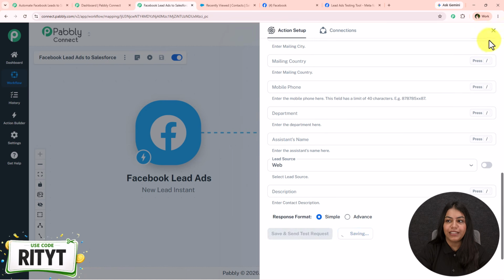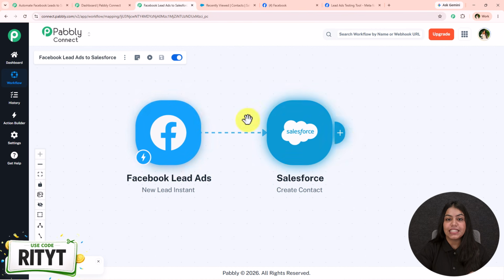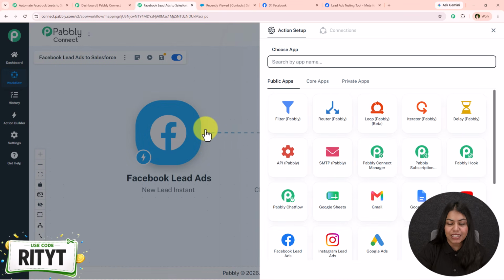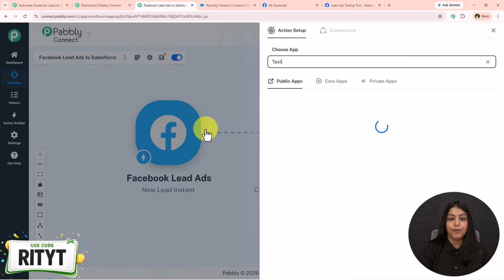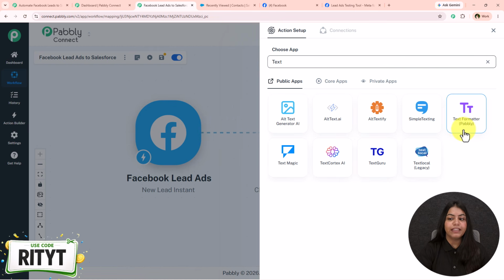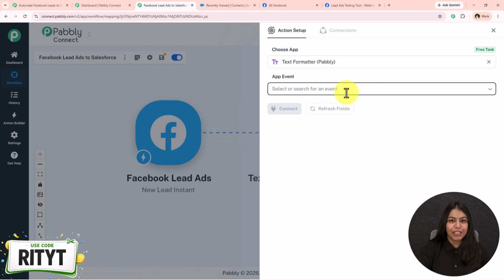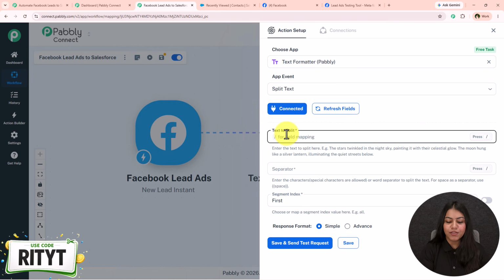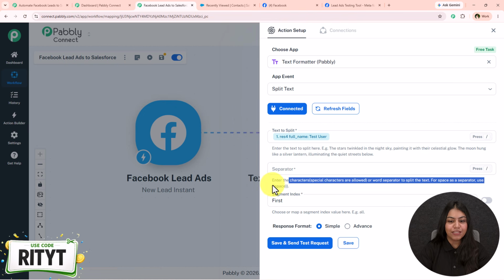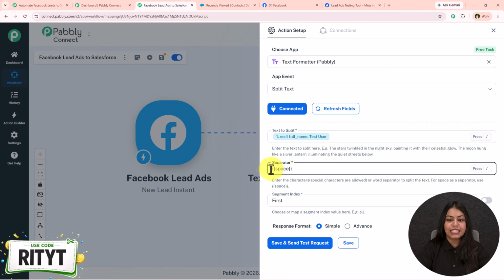just click on this save button, and between this Facebook lead ads and Salesforce, click on this add new action step. For the action application, use text formatter by Pabbly, which is going to help you split the full name into first name and last name. For the event, select split text and click on this connect. Now for the text to split, simply map the full name right over here. For the separator, select space. So in order to use the separator as space, just type inverted commas, space, inverted commas closed.